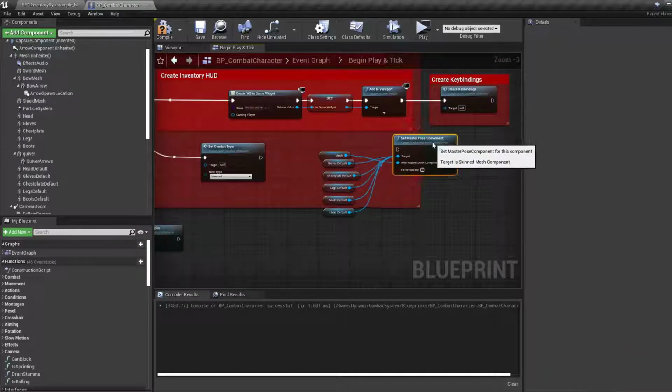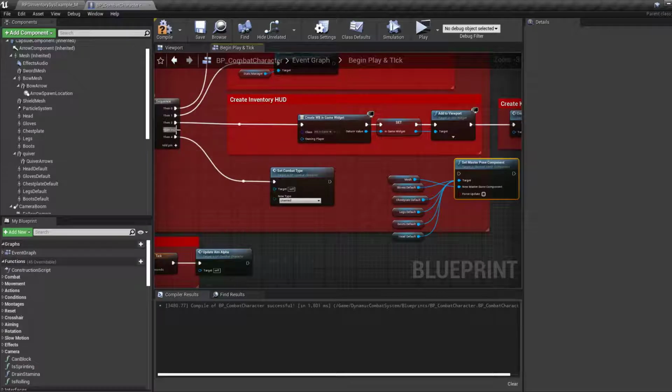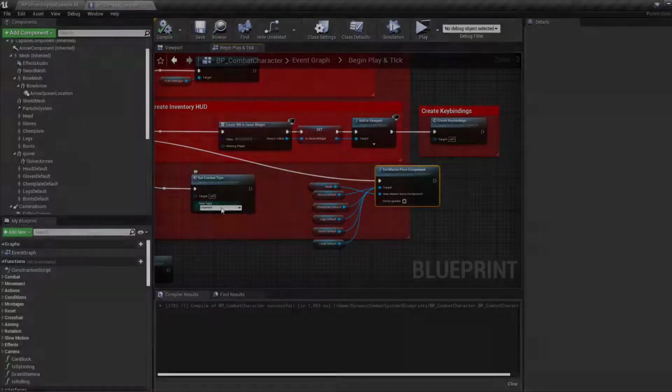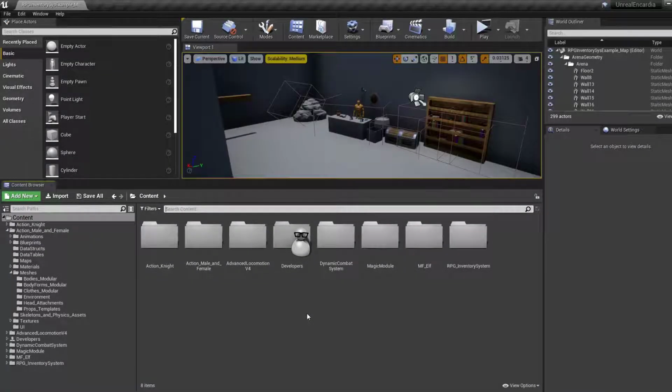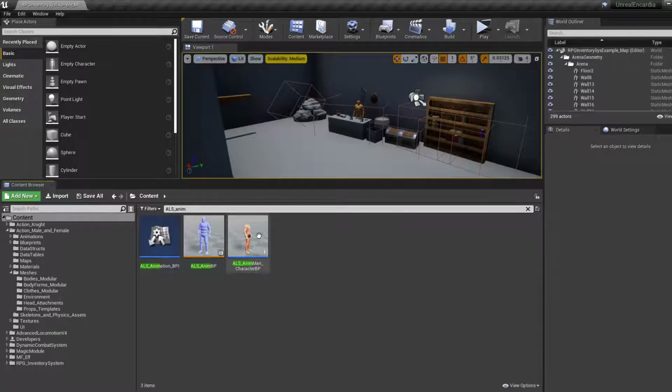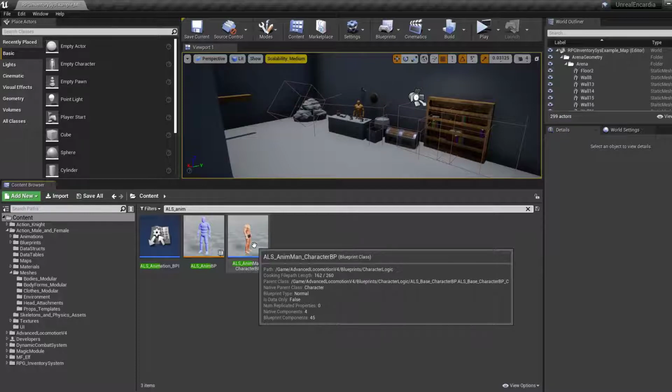Now we need to simply connect the master pose component to the third pin on our sequence list. Hit compile and save. Back in our project window, we can now search for the ALS AnimBP blueprint. This is our character controller. We want to open it up and do some more editing.